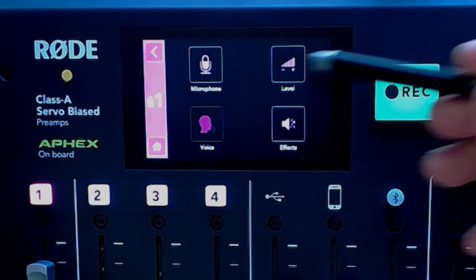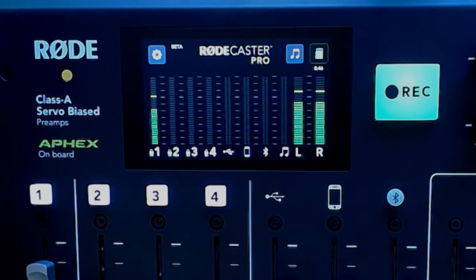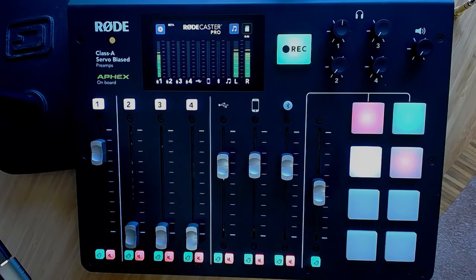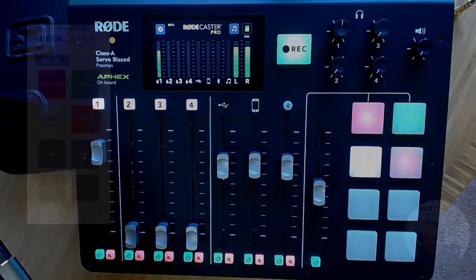And I'm going to go back, all the way out back home. So that was the demo of the editable effects. Perhaps what we could do real quick is show what it actually looks like to record an episode on the device. So I'm going to go back and look at this mixer. Basically, if I wanted to produce a podcast episode right now, all I would have to do is hit record, and it would spit out the software. Oh, before I do that, actually, hold that. I'm going to go back into editable effects and do something else, which is to actually show you guys the RodeCaster Pro software. Let me try and pull that up.